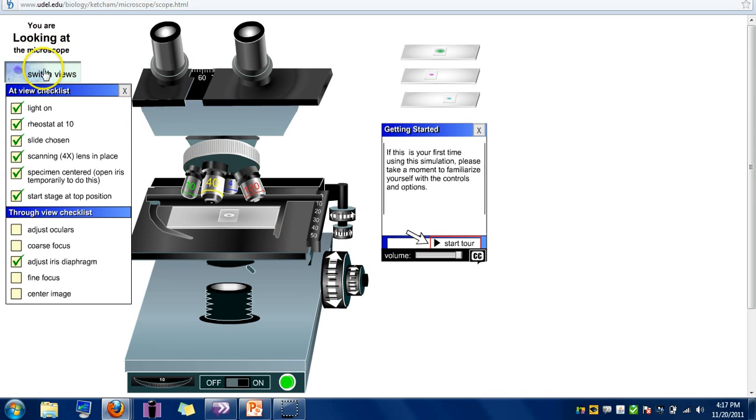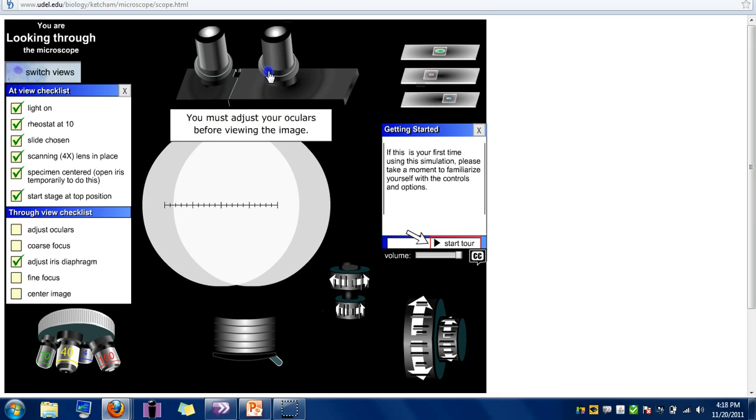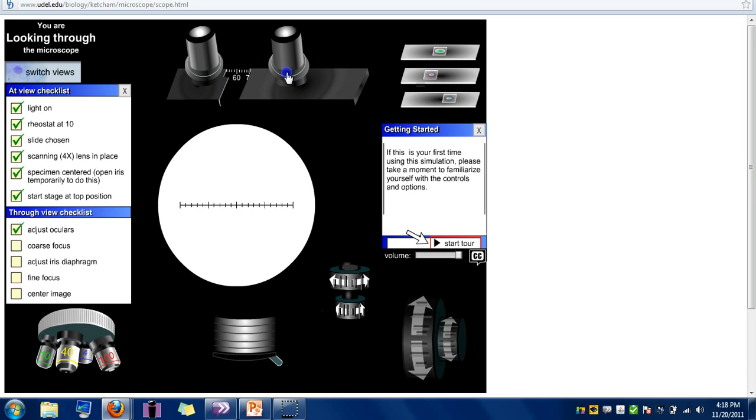And then when you go through, first you need to adjust the ocular. You do that by sliding these two until the white circle is just one circle. Then you would use the coarse focus again, and this time you want to go down until you see what you're looking at. You can adjust the diaphragm, see that makes your specimen clearer.